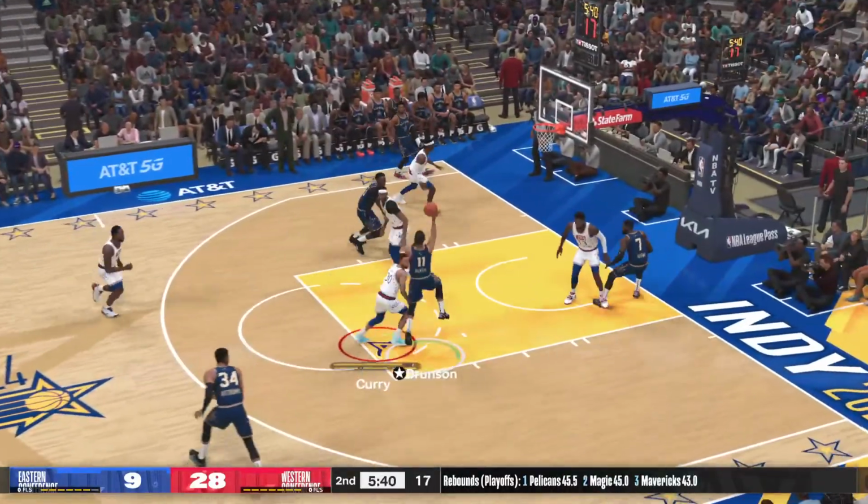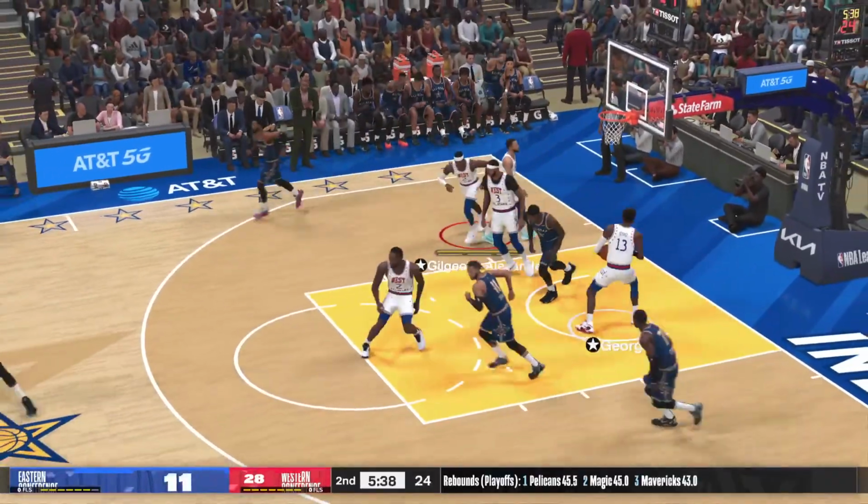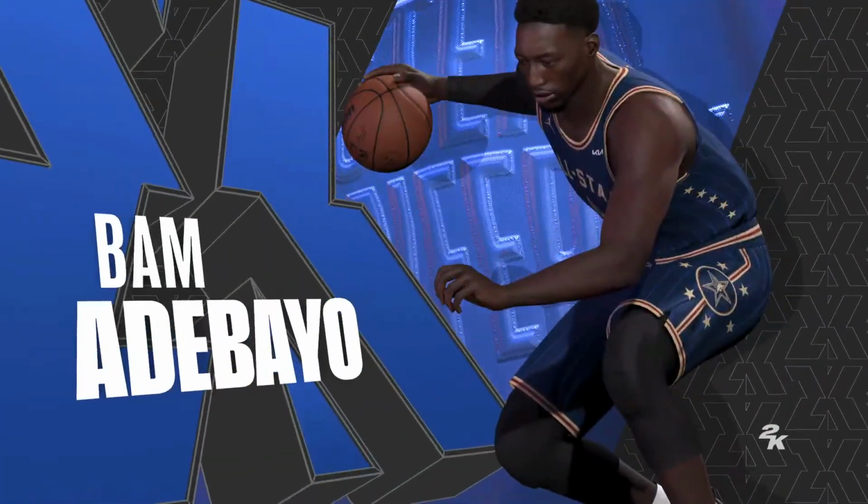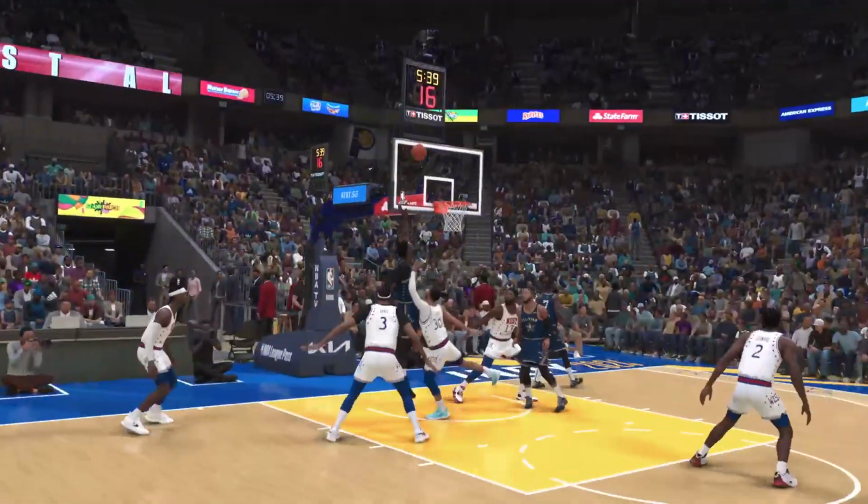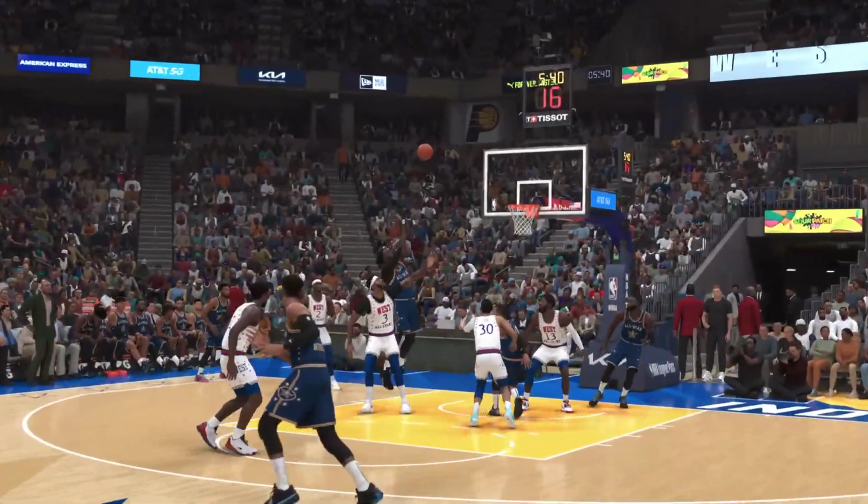On the court for the East All-Stars, we've got Antetokounmpo. Mitchell is out there with Jalen Brunson. Then it's Bam Adebayo. And it's Brown in at the small forward.